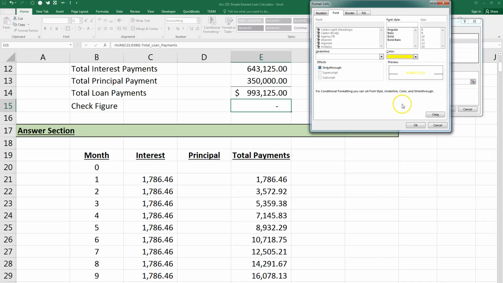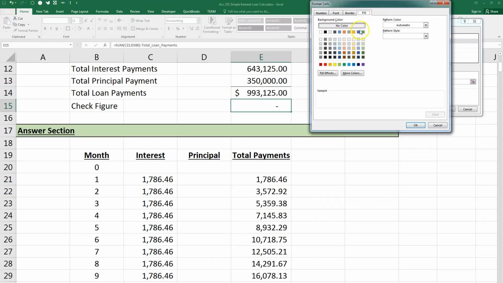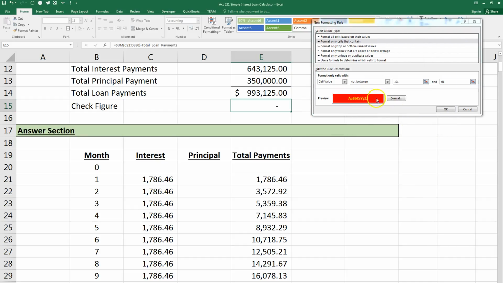Okay, the format key takes me to my font, and I want to change the color of the font to yellow, and I want to make it bold. And the fill has to be bright red. So when I hit OK here, it tells me, okay, here's a preview of what's going to happen if my cell value is not between these two numbers. Okay, typically my cell value is 0. Is 0 not between? No, 0 is between, so it's okay.